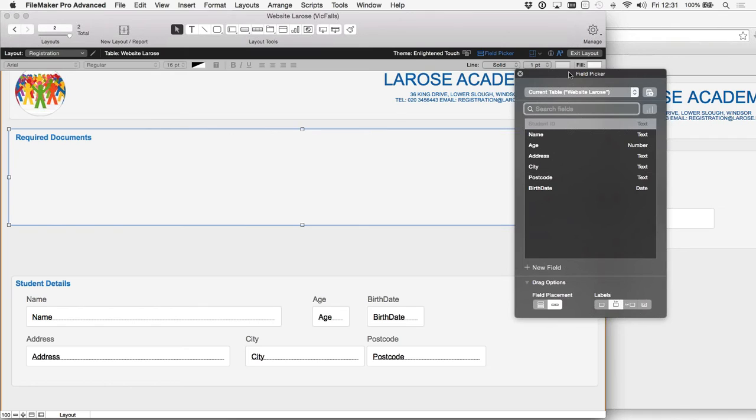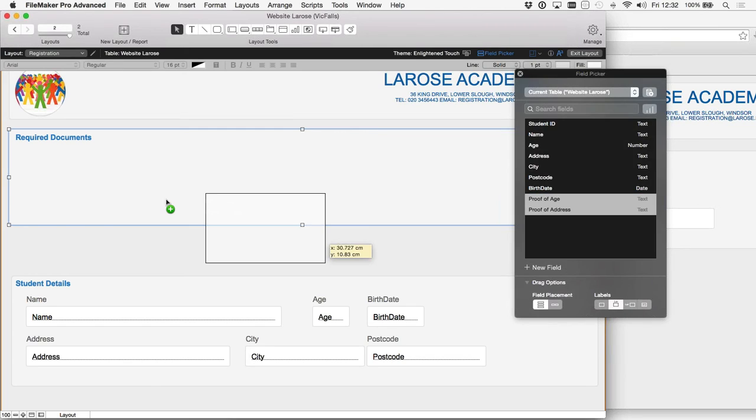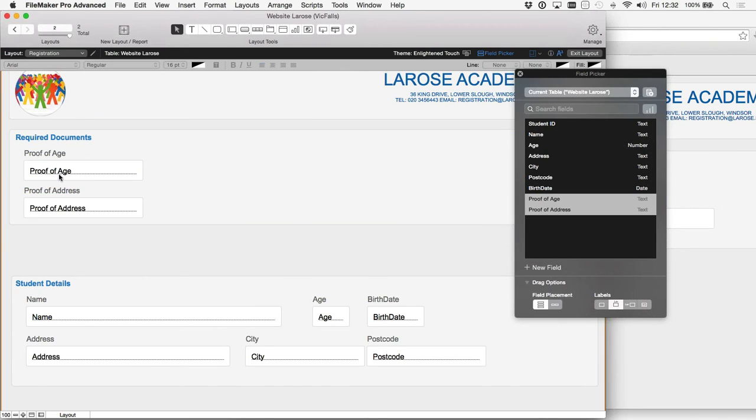Okay, so of course we want to have some fields to collect this information. So we need to create a couple of new fields for these. So first off, proof of age and proof of address. Great, both being text, so that's fine. We're going to have them on top of each other with the label at the top, which is great. So as we drag them on, they should already be formatted for us.